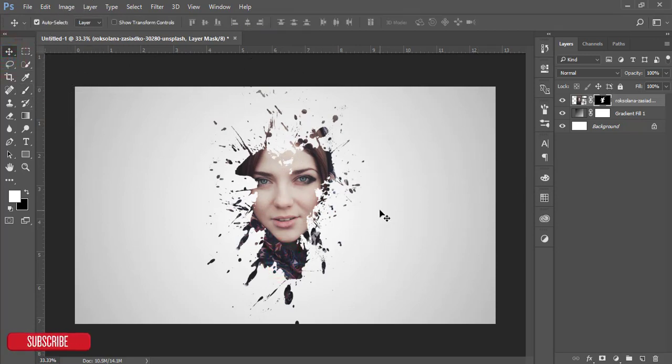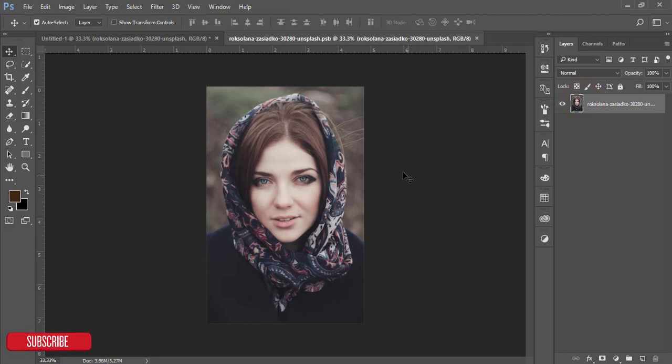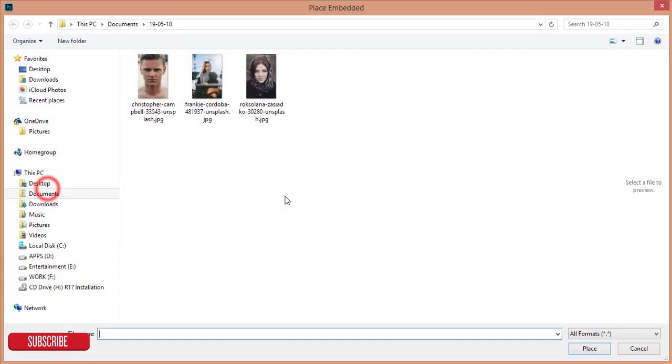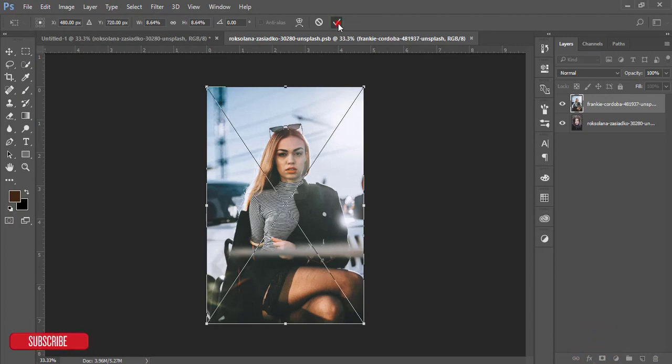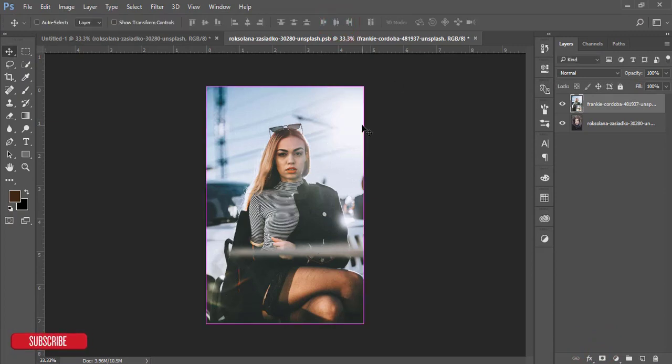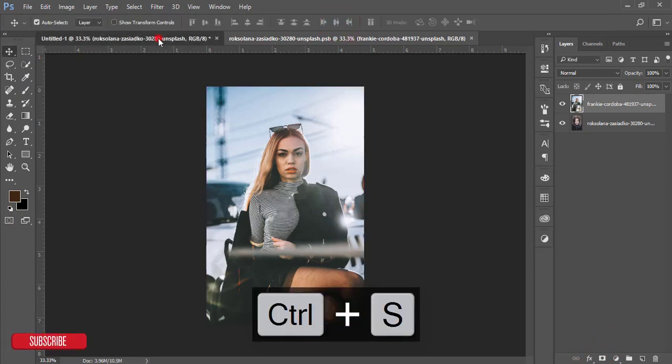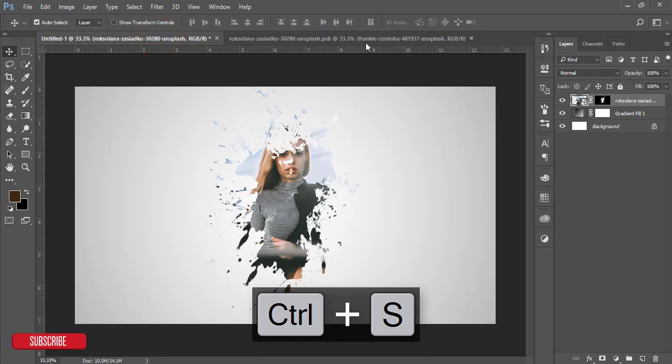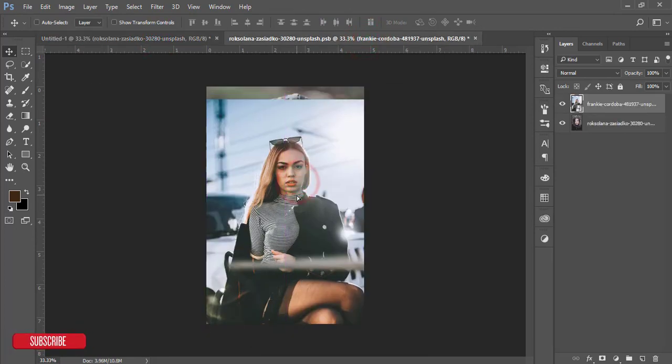Okay, here is the magic. That magic, if you press the smart object button here, it will open, or the picture will open in a new window. Here, go to File and the Place Embedded option. If I replace another photo in this photo and save it, Ctrl S, it will apply in this photo.